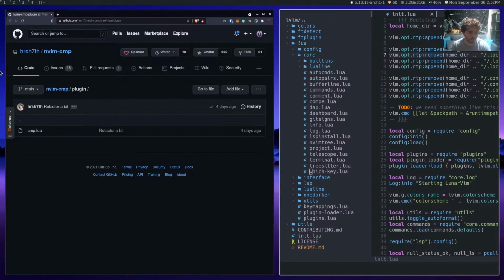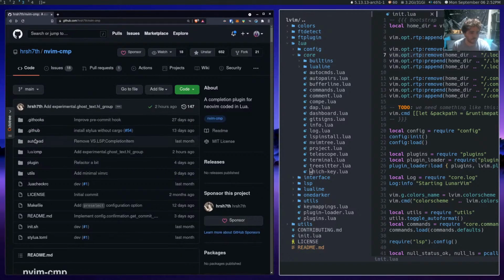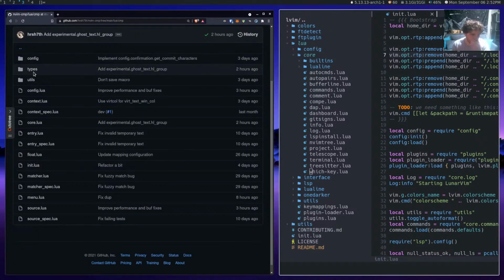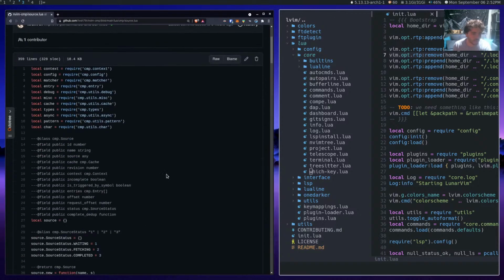Like if I look in the plugin, all right, that's compe.lua. If I look in all, oh, here we go, Lua, Compe. Is there a place where there's sources somewhere? Okay, here's source.lua.